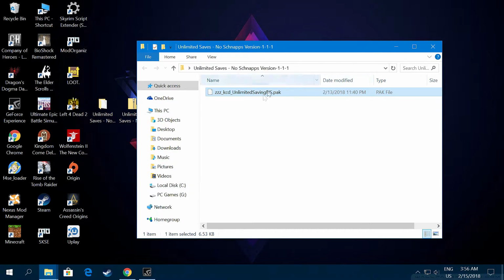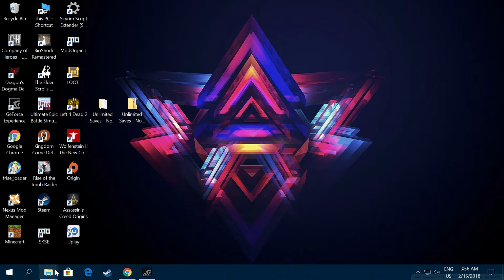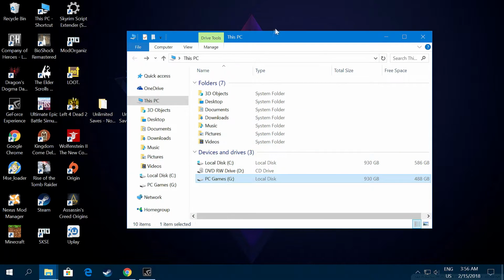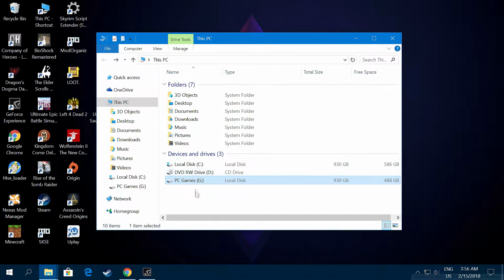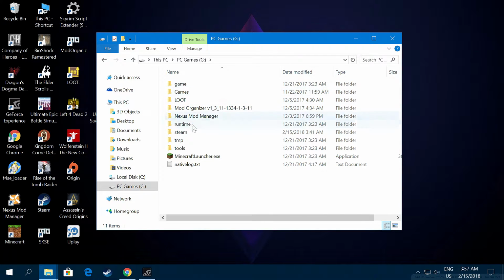I'm going to tell you where you have to install this one. So let's start with this. Minimize this one, and now open this. You want to go to where your Steam folder is, which depends on where you put your Steam files, maybe a local disk, or another hard drive or hard disk. I have my own here, called PC game. So go here, then go to your Steam.